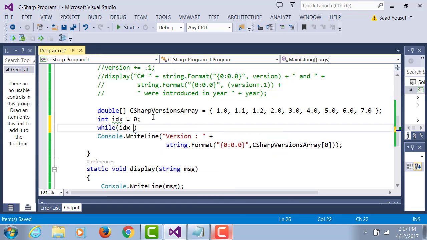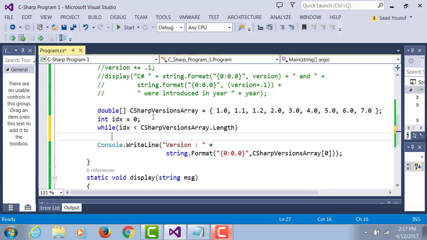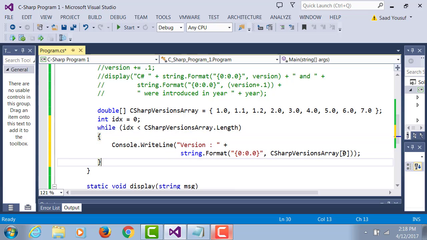While, now I have two choices. I can say while index is less than, and I can literally sit there and count 1, 2, 3, 4, 5, 6, 7, 8, 9, which is a longer approach, or I can call upon my array, which has a built-in property Length, which keeps track of how many elements are in that array. I don't have to worry about it. Length always tells you how many elements. So if there are 9 elements, it'll tell you 9, but your indexes will be from 0 through 8. That's why I'm using less than.